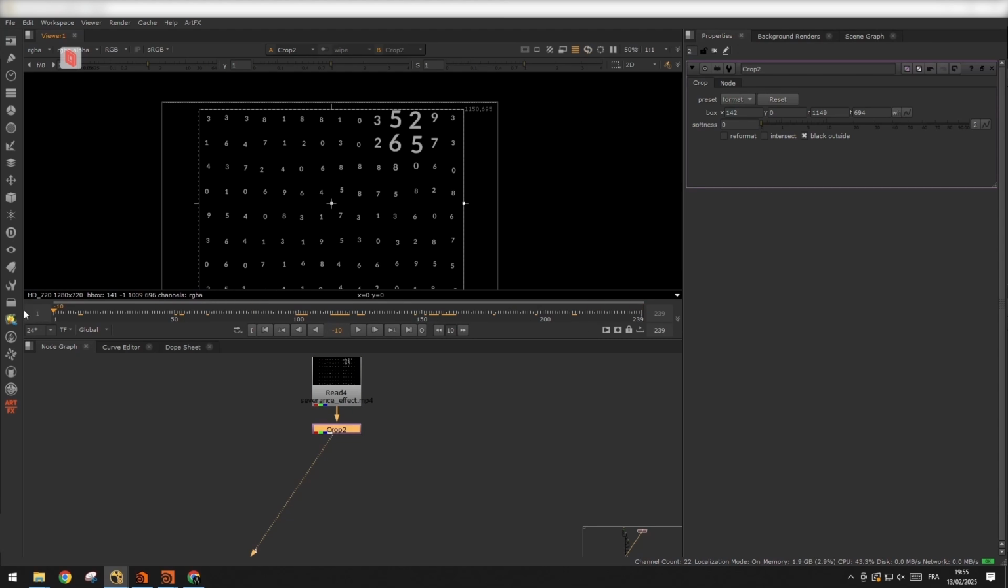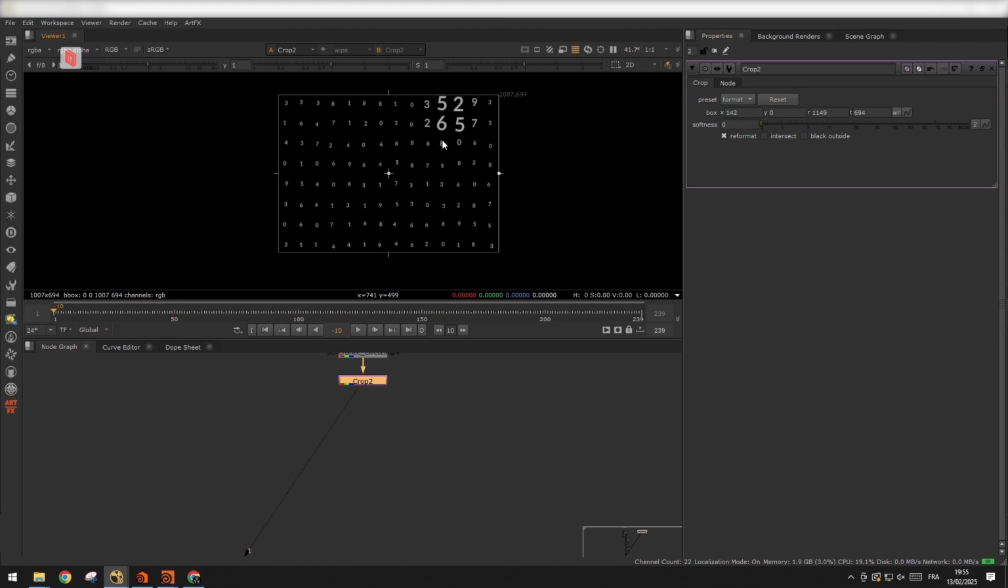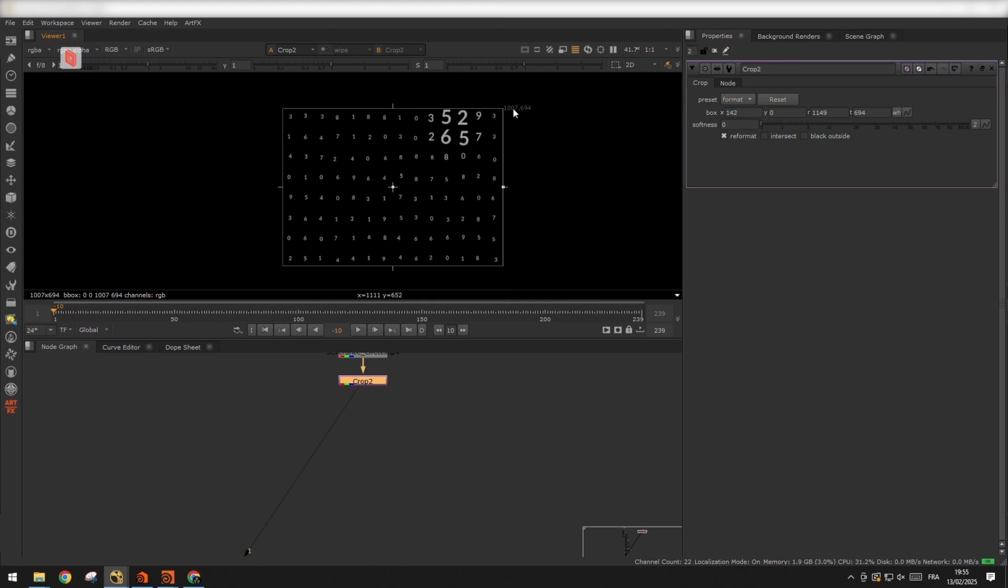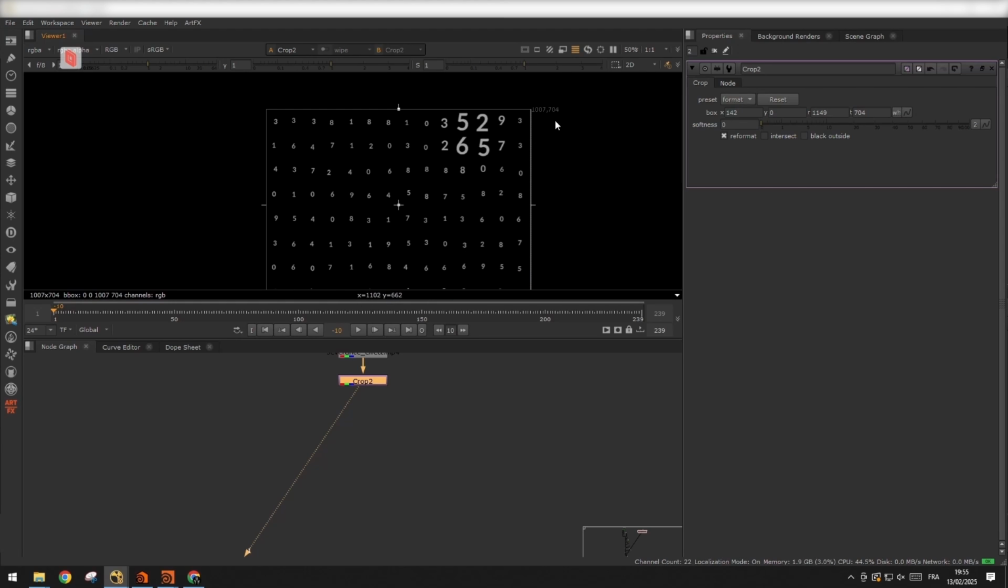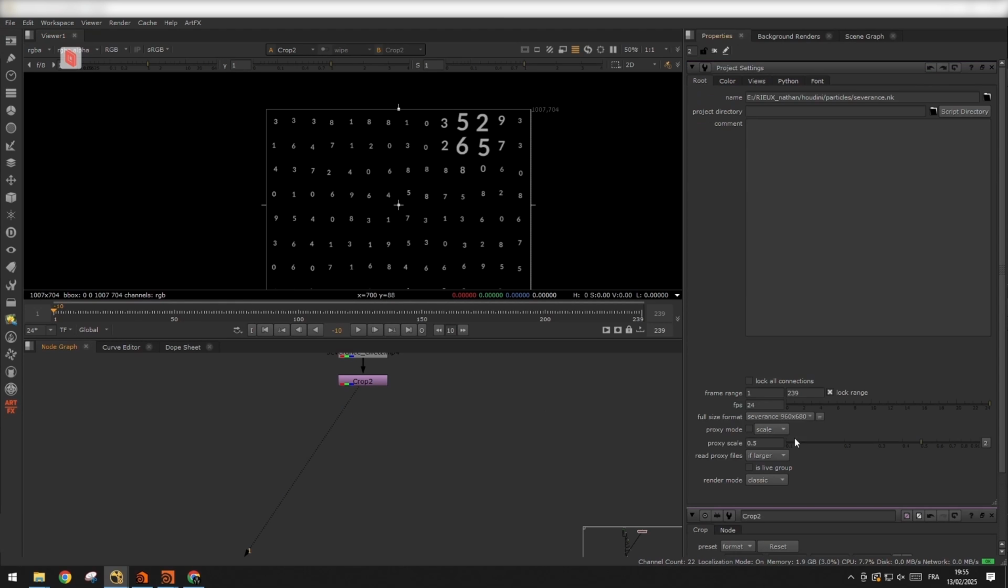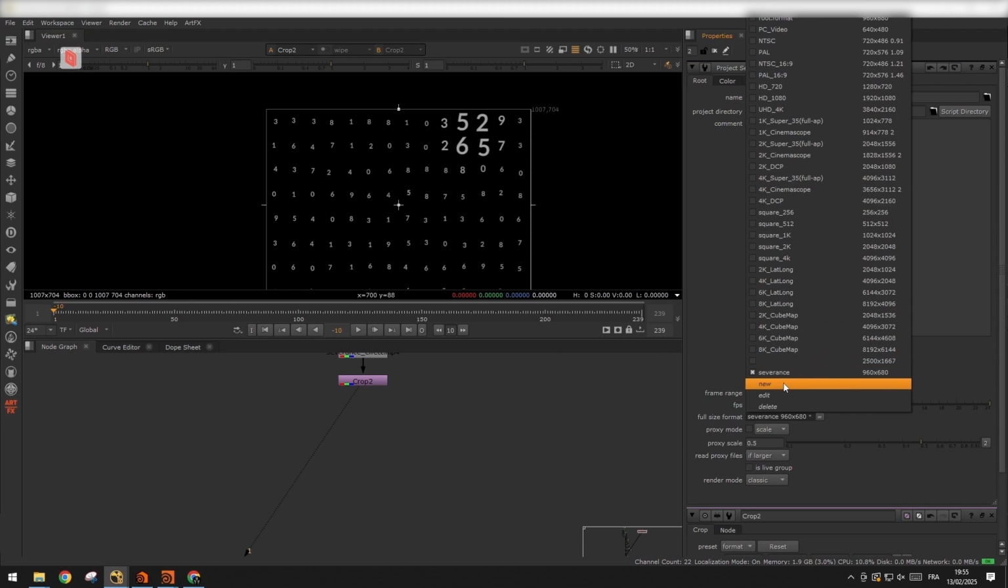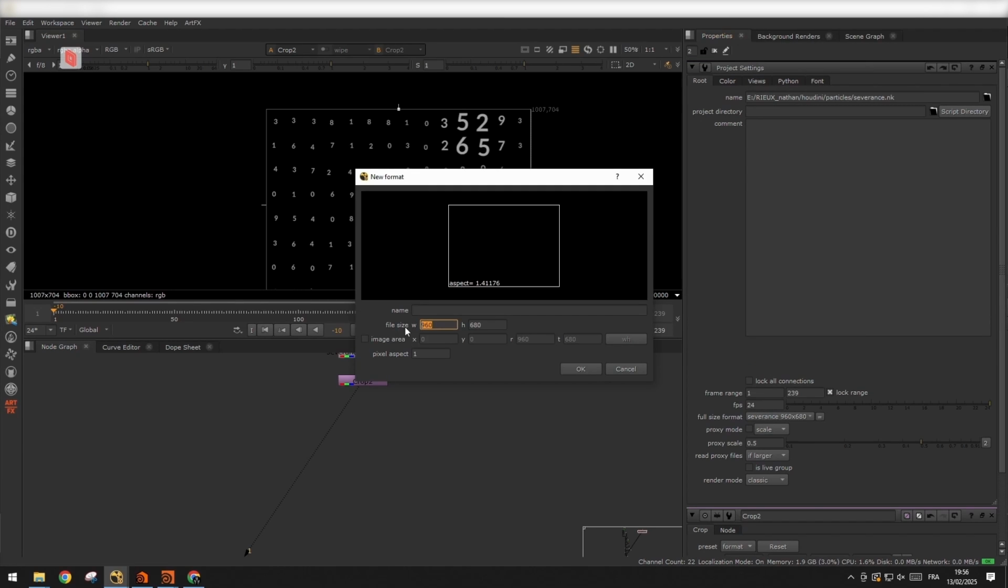Okay, so now in the crop node, just click reformat. And now this is our resolution. For the effect to work, we need to put a resolution that is similar to this one. Oh, I see here that it's a bit near it. Okay, so like this, it's better. So in our case, it will be 1010 by 710. Okay, so just press S on the keyboard and create a new one.